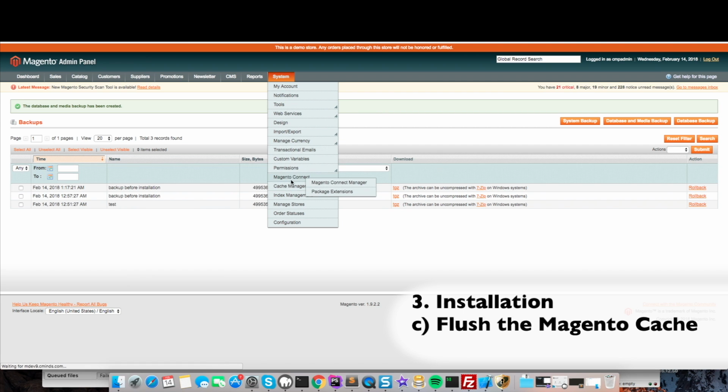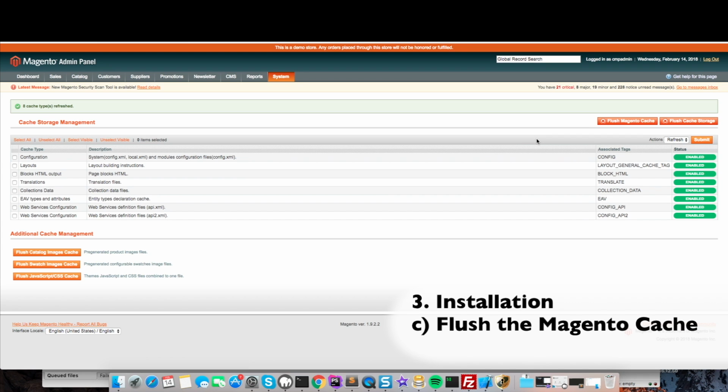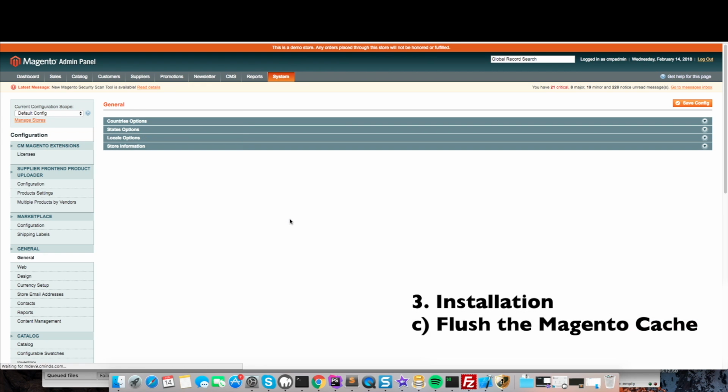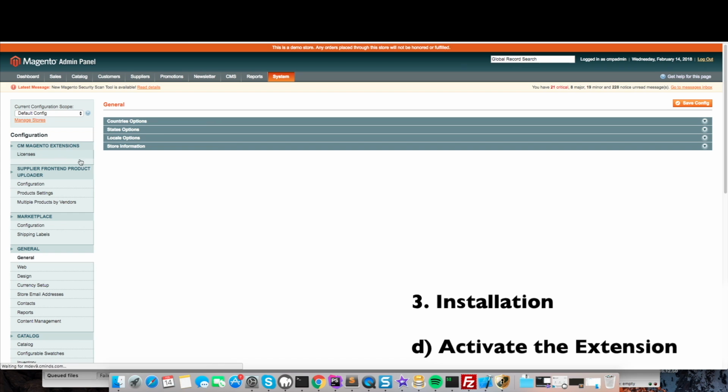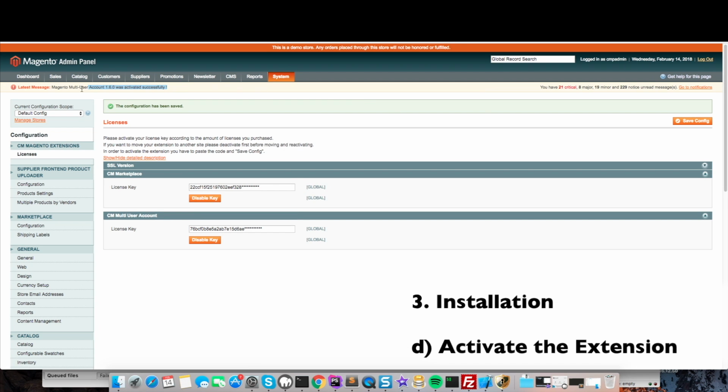Now that all files have been moved to the server, it's time to flush the Magento cache. The only thing left to do is to activate the extension. Simply paste the code in the license panel. That covers the entire installation process.